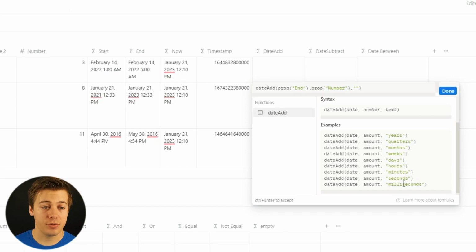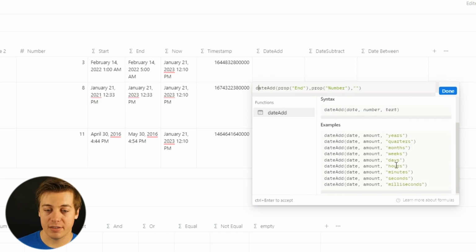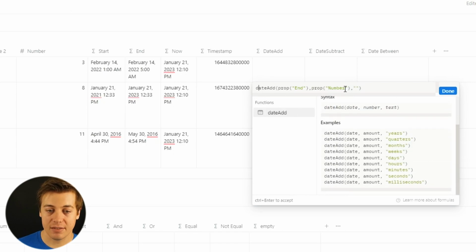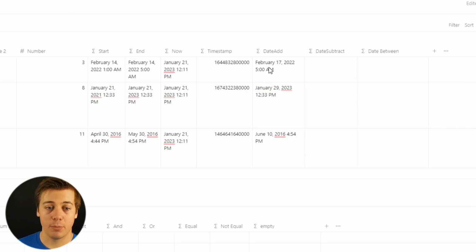For example, if I choose days and we have the end date, if I chose 3 for this one, this will be February 17th. 8 will be January 29th. So we'll put over here day, and remember, make this case sensitive. So if you look at all these are all lowercase and it says days. So we'll put this over here as days. And you can see over there, February 17th, January 29th, and June 10th. And I'll show you guys some more examples also for the date add.